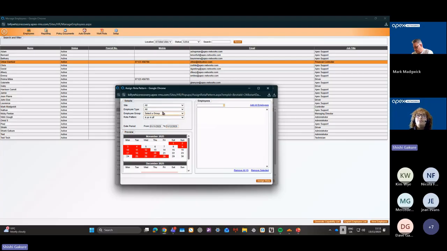Select the staff. You can do this by employee group, employee type. I'll do this for our drivers. You can add all drivers over here, as you can see. The system will then populate the rota for those employees over the selected period. If you're running rolling shifts, you can adjust which part of the pattern applies depending on where they are in the cycle.